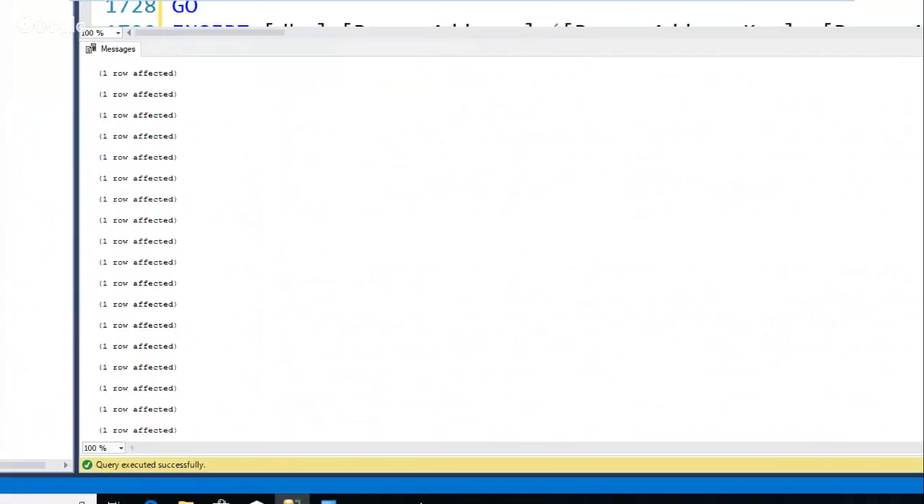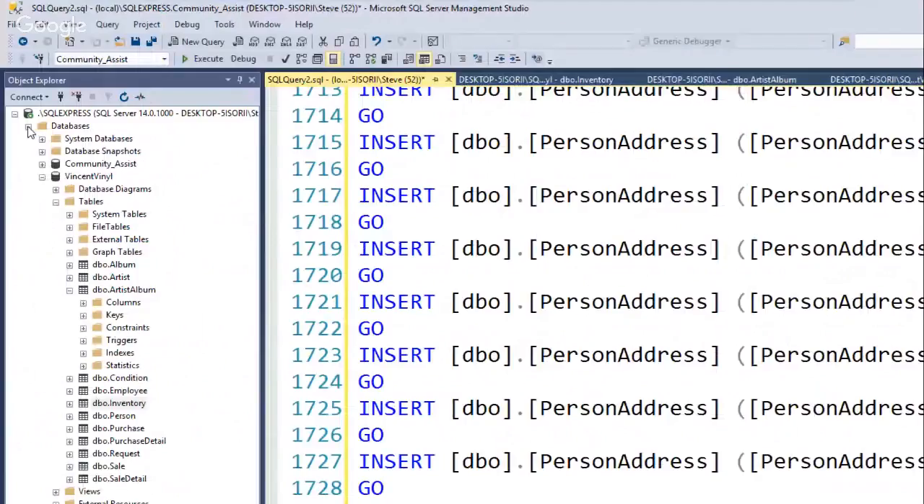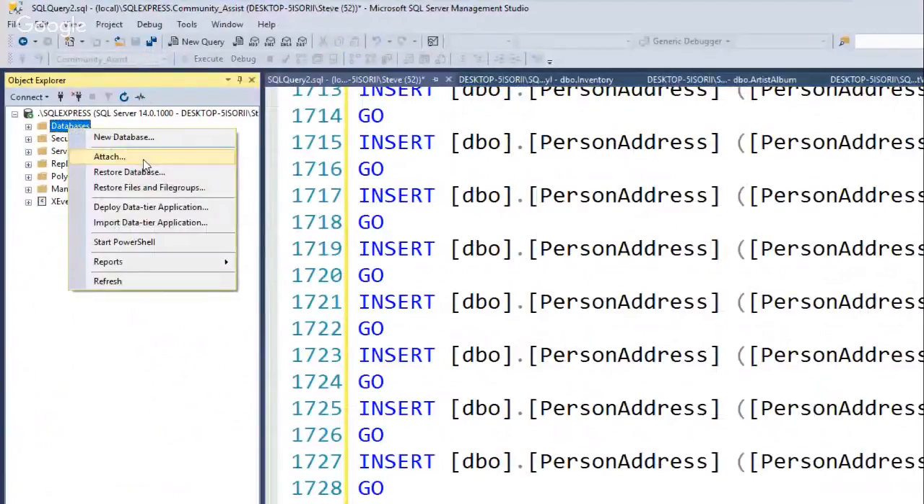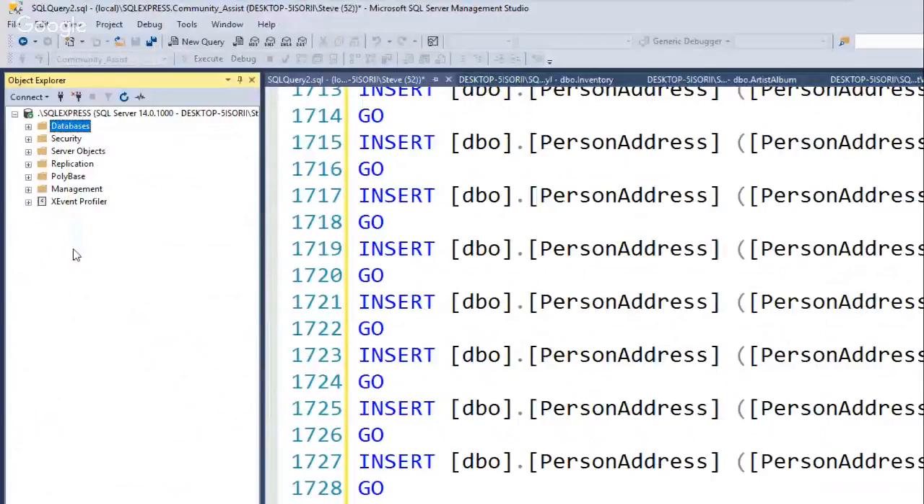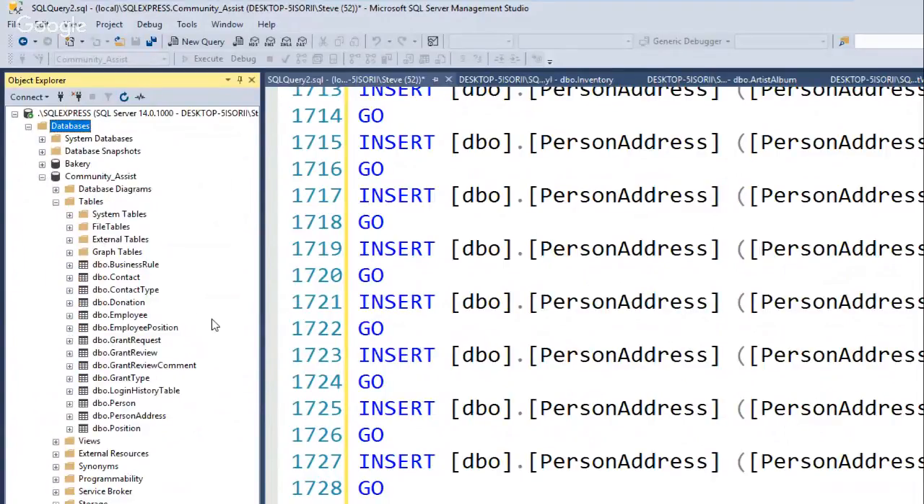Yes, if it did all of that, it did. All right, so you may have to, over here on databases, refresh, and then you should see Community Assist. And it has tables. We just added all that with this. You just added all that with that script? Yes.